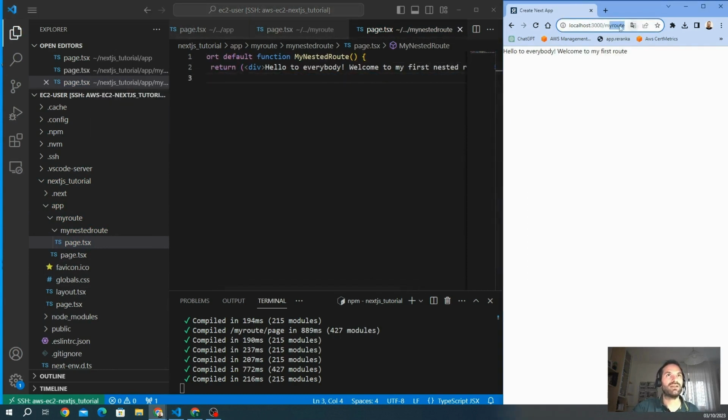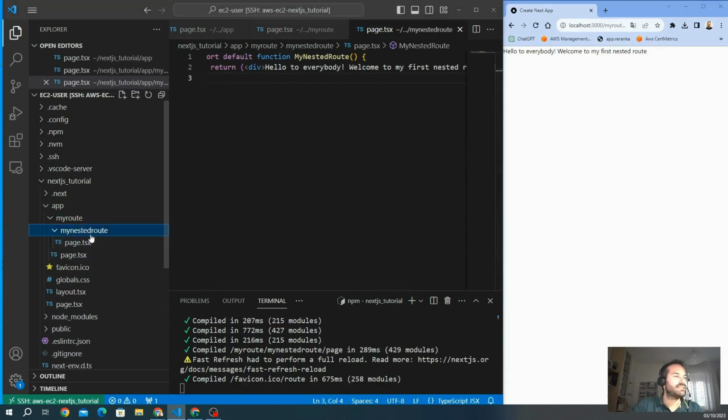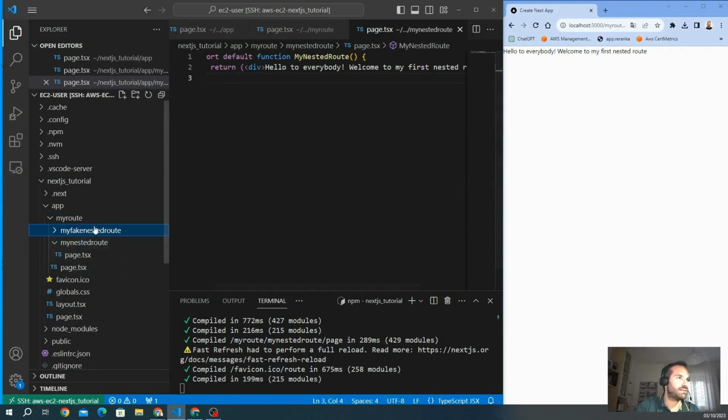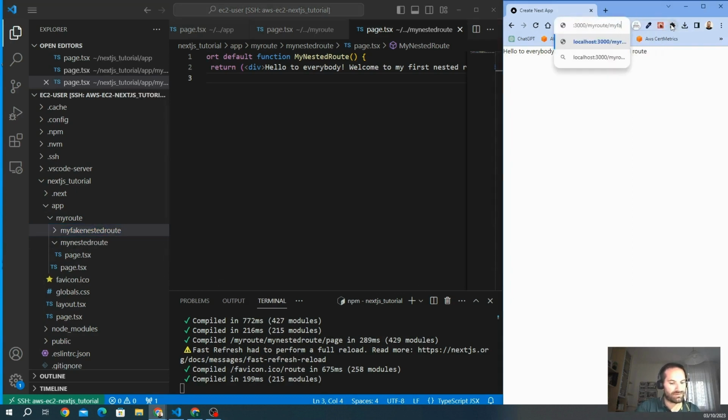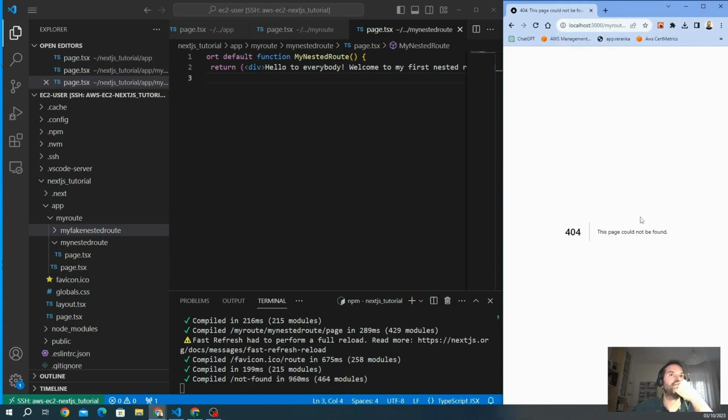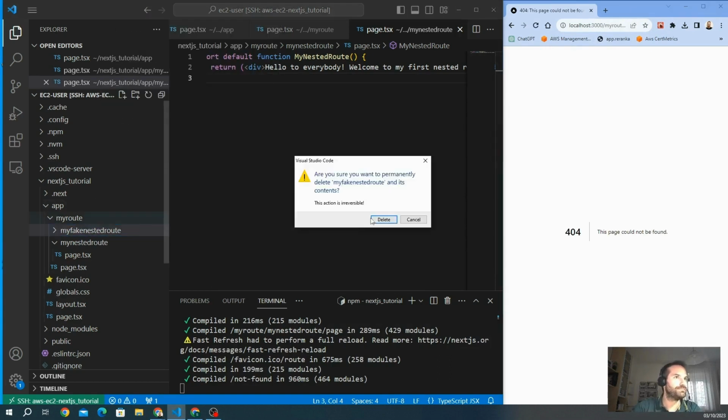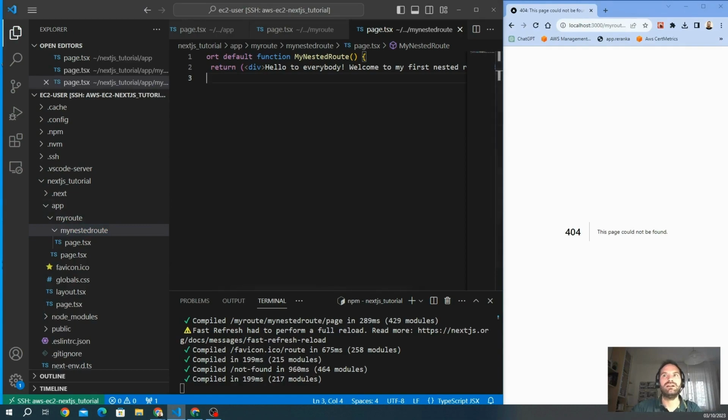So if we check here and modify the URL with my-nested-route, we see the page. If we create another folder, my-fake-nested-route, and I don't create any page inside the folder, this segment is not reachable. If we try to get to my-fake-nested-route, we will get an error message. This page could not be found. It's a 404 error. So let's delete it. And here we go. That's all.